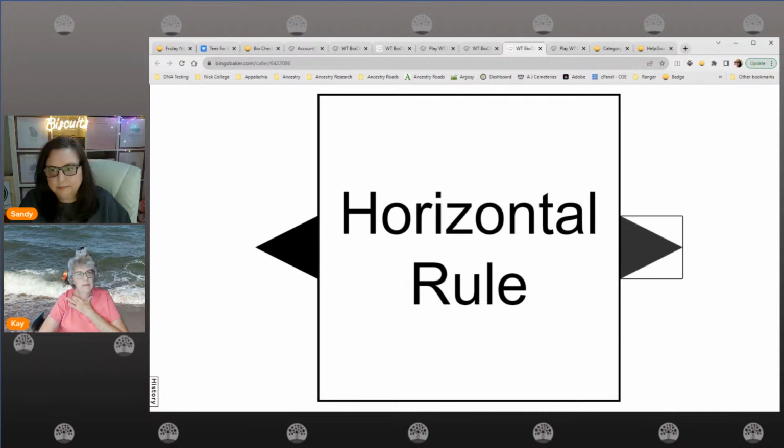Horizontal rule, that's the 3 dashes. It's allowed, but it's not supposed to be used a lot. I do need to say that people will use those dashes that make that light gray line. There's a few profiles that have like 20 of them. It's not supposed to be used like that.